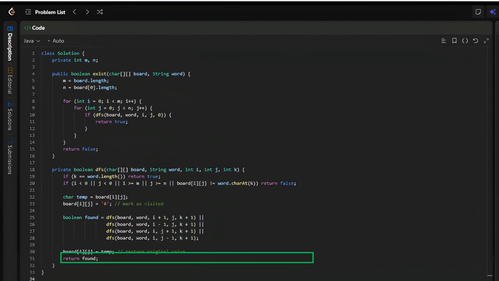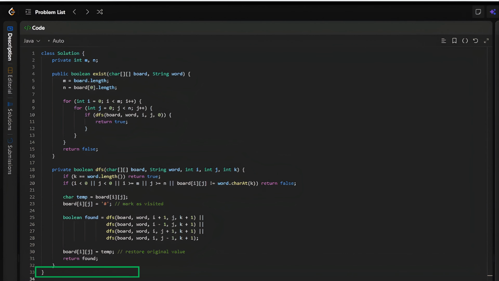If found is true, this path leads to a valid solution. If false, we backtrack further. This closes the DFS helper method. And this closes the entire solution class. And that's how this algorithm works.